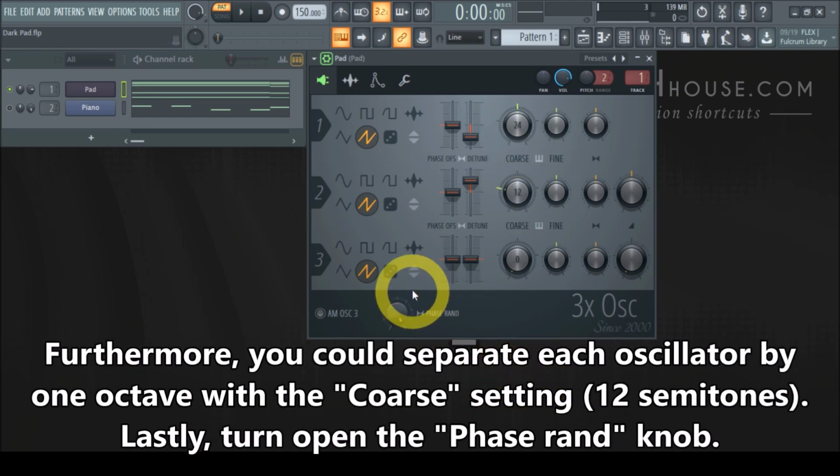Furthermore, the phase randomness is open. If you don't open it, the sound sounds a bit awkward and it doesn't really sound right. So open it up, because it rips apart the voices that are being played. So that sounds better with these detuned type of supersaw sounds.